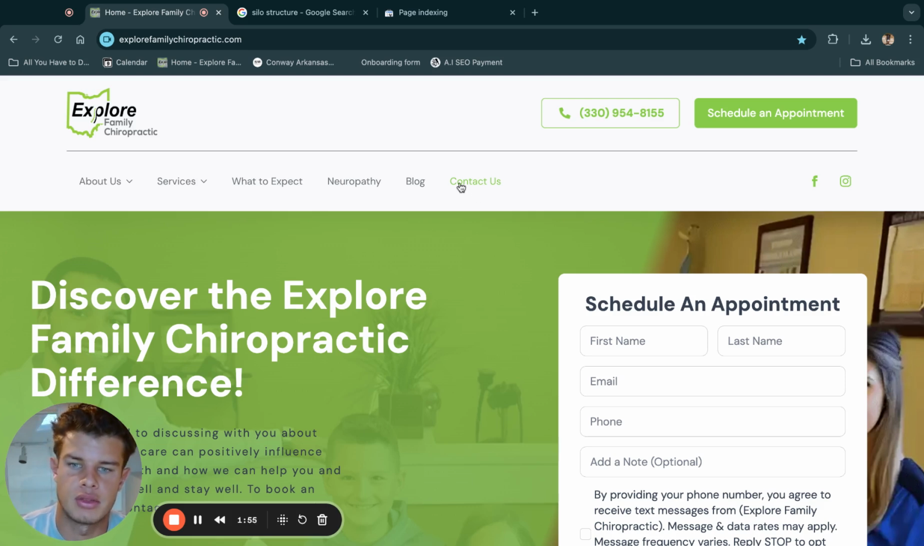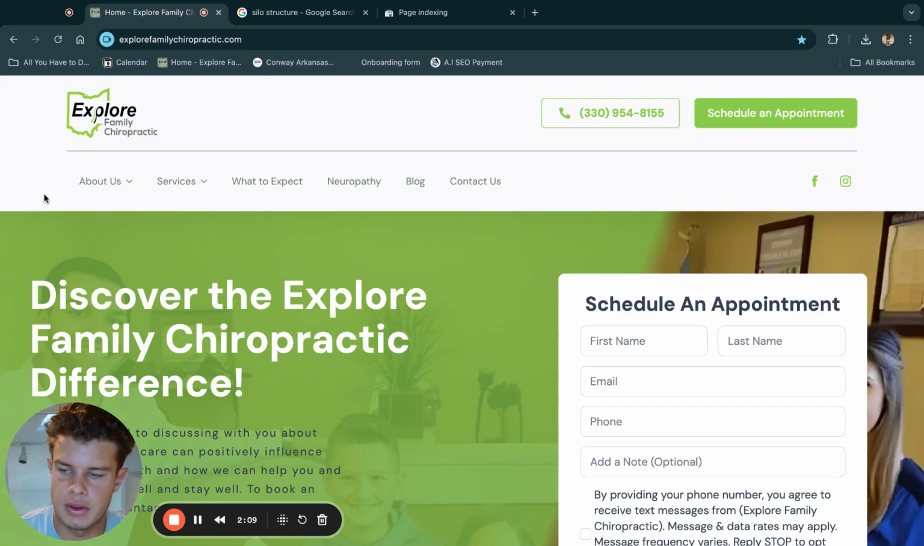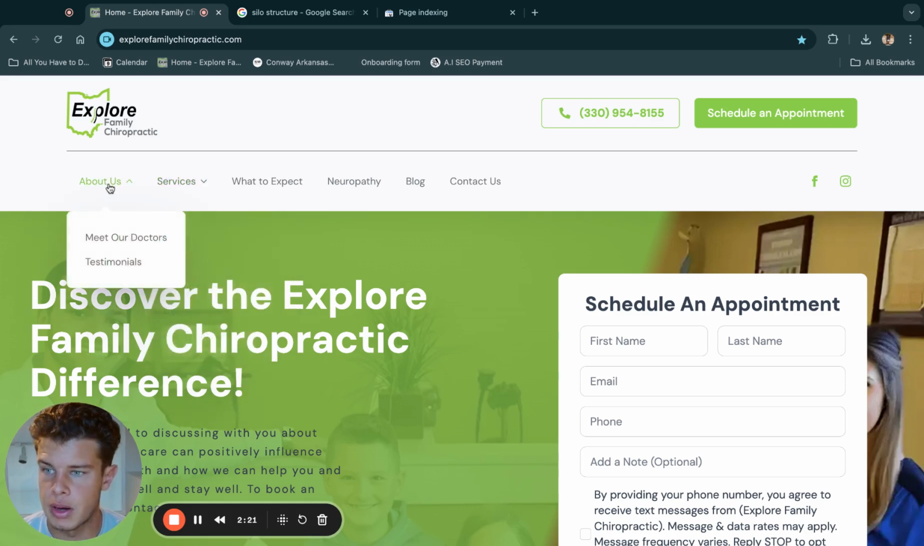So why is this silo structure so important when it comes to creating a website for your practice in general? There's two things. The first one being that it's a simple user experience for when someone comes on your website. Let's say they want to understand the services you offer and what you can do for them. They would go to services, and click on one of these services that you offer. Or say they want to learn more about you as the doctor and maybe testimonies you have. They could go to Meet Our Doctors or testimonials.